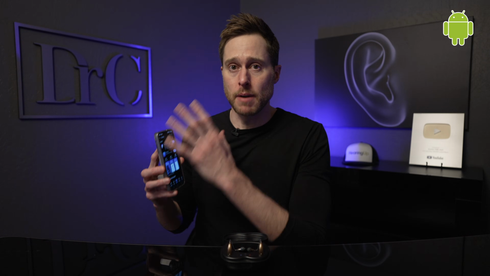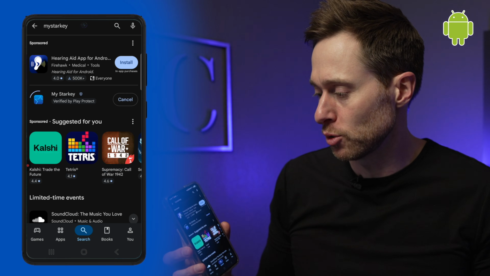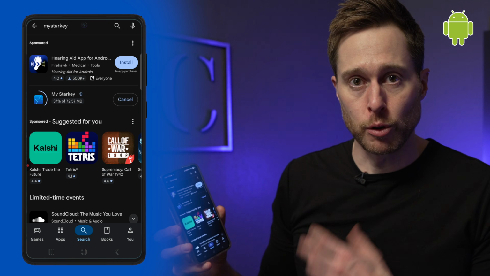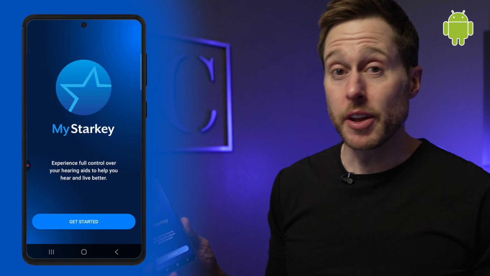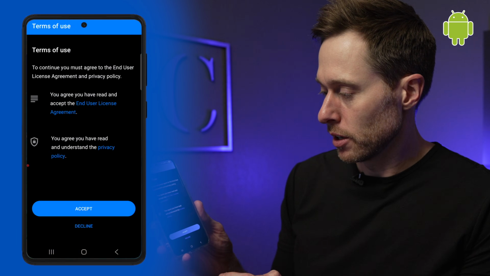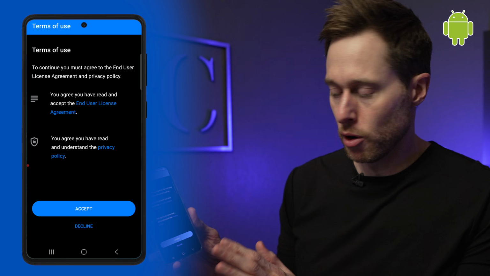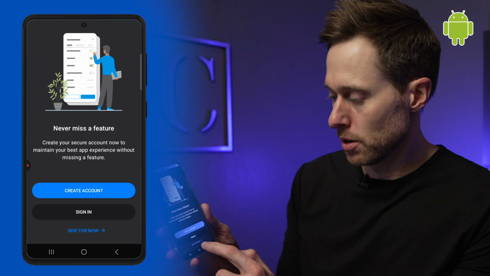Okay, so if we're going to be connecting our Starkey hearing aids with the MyStarkey app on an Android device, we first have to download the MyStarkey app. So we're going to go ahead and click on install there. Let it go through its installation process. If you're connected to Wi-Fi, this should only take a few seconds. All right, there we go. We've got the app here. Let's go ahead and click on get started. And we're just going to blow through all this and just accept everything. So skip all this stuff.